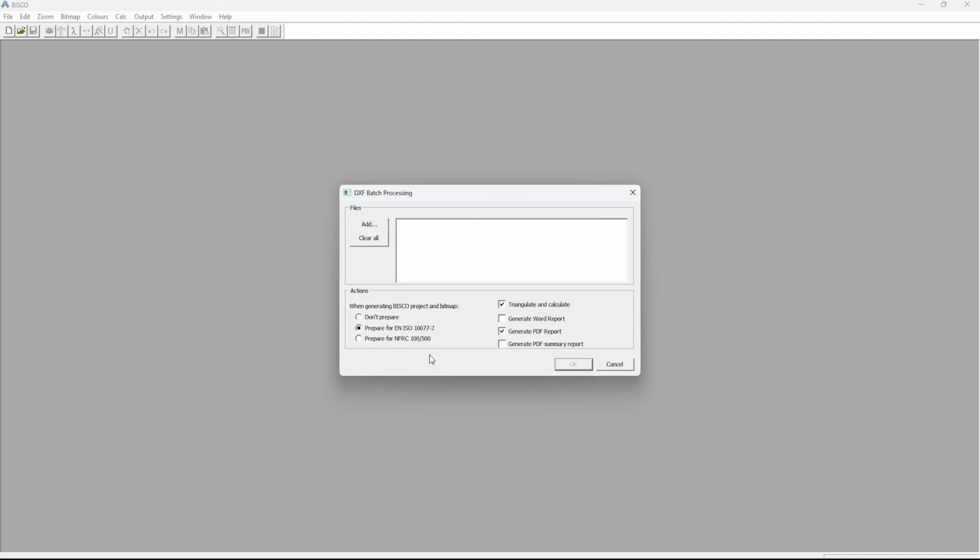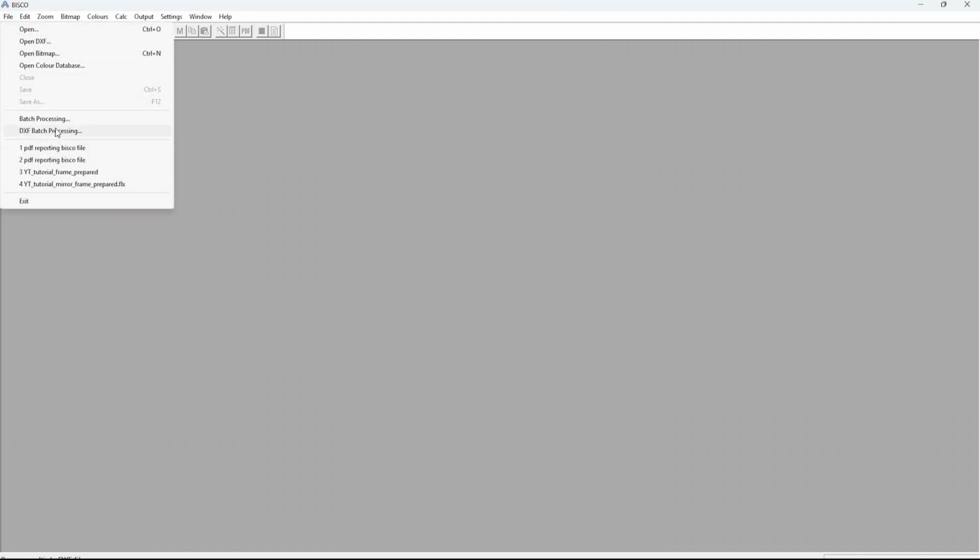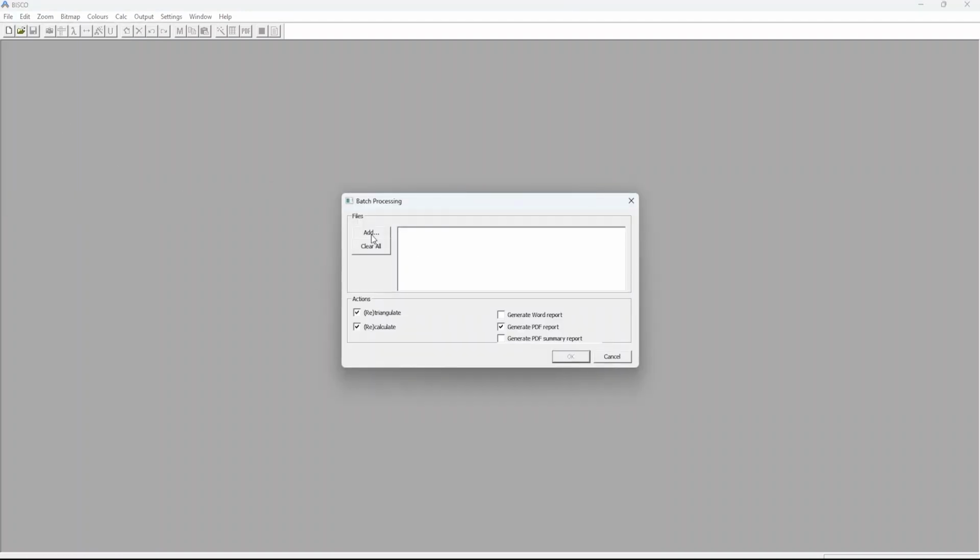You can download the corresponding files related to this exercise from the link mentioned in the comments. From the File menu, choose Batch Processing. In the Batch Processing dialog box, you can select the Bisco files to handle, and which actions to execute.